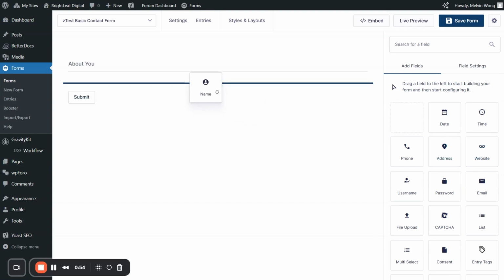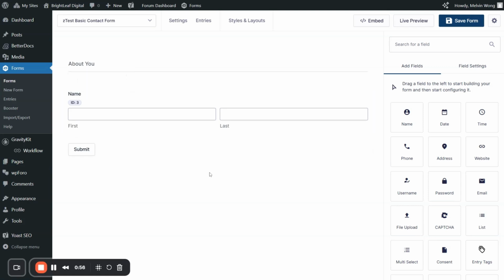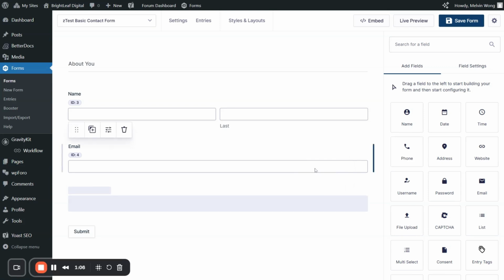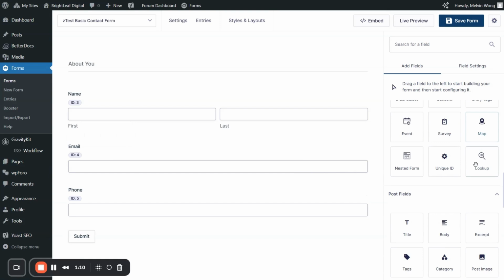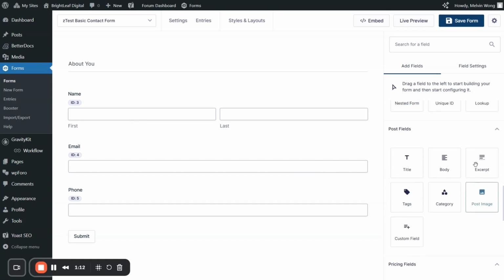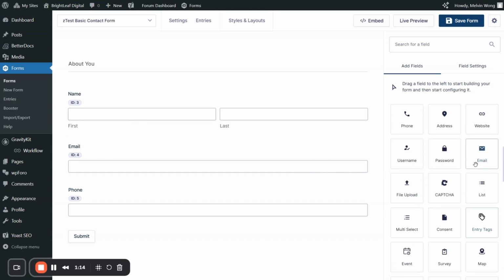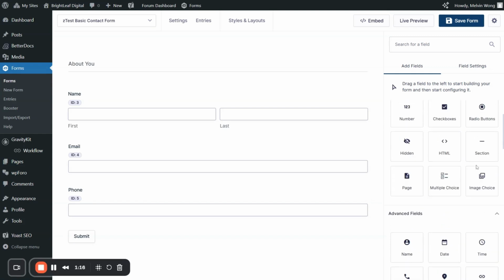Then, this is going to be a basic contact form, so let's just go with basic fields for now. Name, that's needed. Email, that'll work. And then another one, maybe phone. There we go. And then a last one for something like a paragraph field. Yeah, paragraph field should work for us.